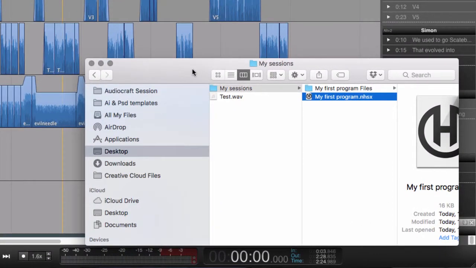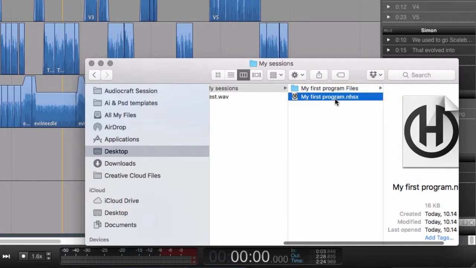Now, if we open our Finder, we can actually go in and find the session that we've just saved. Remember, we made a folder called My Sessions, and in that we put our entire session. In here, we don't find just one entry. We actually find two. One is the NHSX file, which is what we call a session file. And the session file is just a tiny text file. You can see it's tiny down here. It's only 16 kilobytes, which is really, really small. And that's because it only contains text. Text referring to the audio.